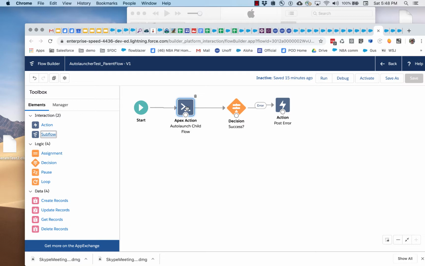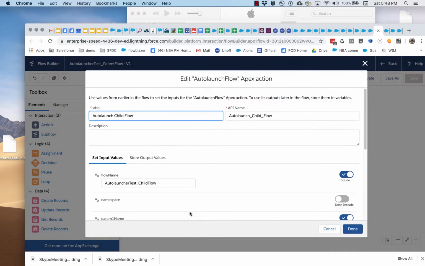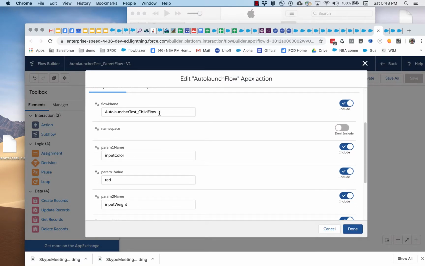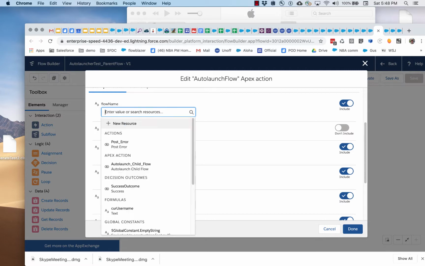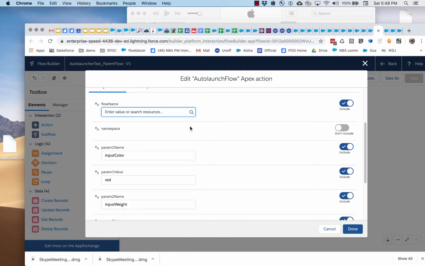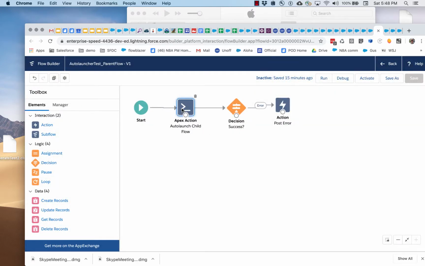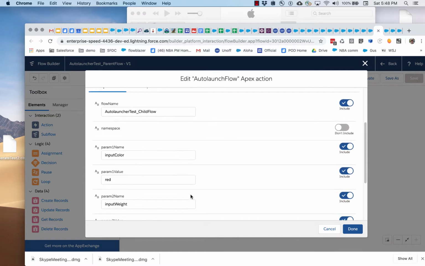So if we go and look, you can see that the name of the flow is right here. And since this is simply an input parameter, it could be any value. It could be a variable. It could be something that was passed in. It could be something that was retrieved. So you've got the dynamic ability there.